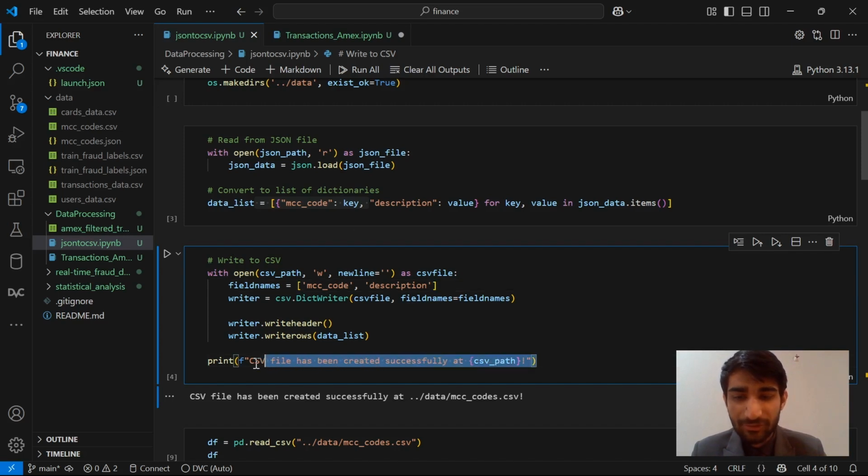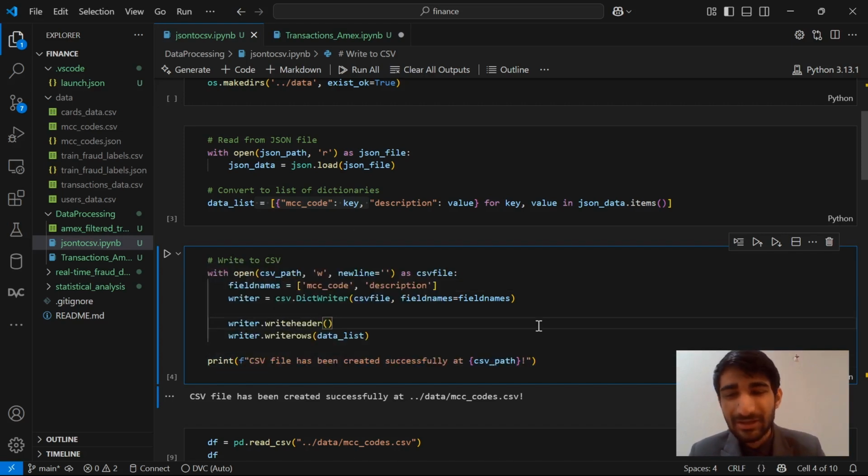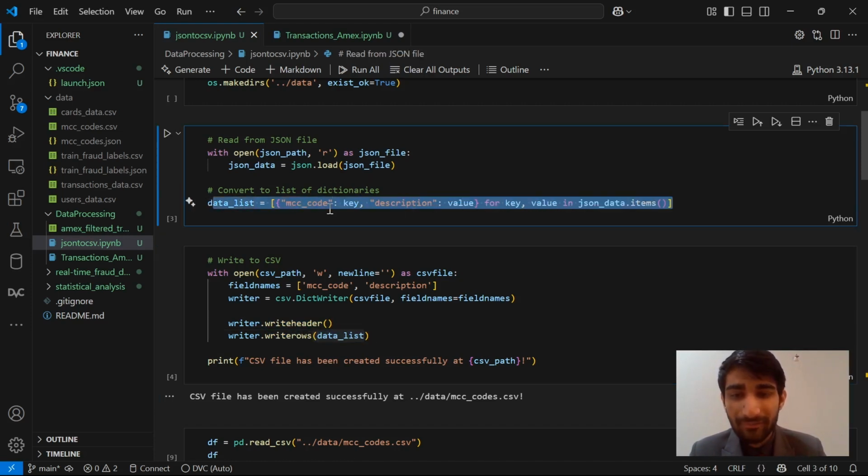After this, it will show that we have created the CSV file. I will not go step by step again because you can easily understand this. We write the headers, and then we are going to write the rows in which we will pass the dictionary which we created over here, having the MCC code as key and description as value. We are going to fetch all the key values from the JSON data.items which we fetched from the JSON file over here. You can look at this code, you can understand it.